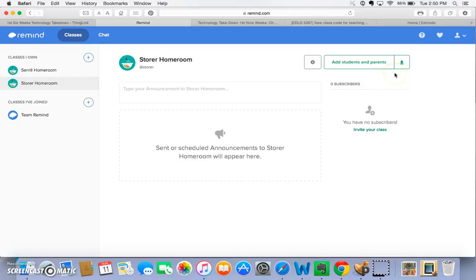Once you have all of your parents, remember I am suggesting not to add students. Once you have your parents added, it'll populate right here. So you can see which parents have subscribed, and you can also see people that maybe should not be subscribing to your class. They've somehow gotten that code, so you could delete them from there. And you can also tell who hasn't signed up, so you can strongly encourage them to do so.